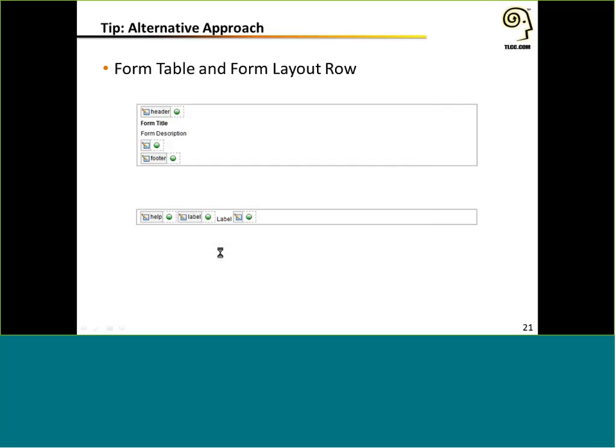So as Paul had already showed, if you drag and drop a form table onto a page, this is what you see. It's got the named header and footer facets, and as he had mentioned, the unnamed content facets, so you can drag and drop as much content directly into that as you'd like. And then down here we have the form layout row, what it looks like when you drag it onto a page. Primarily you'll focus on the label facet, and then this unnamed facet here, which you can use to build the content for your row.